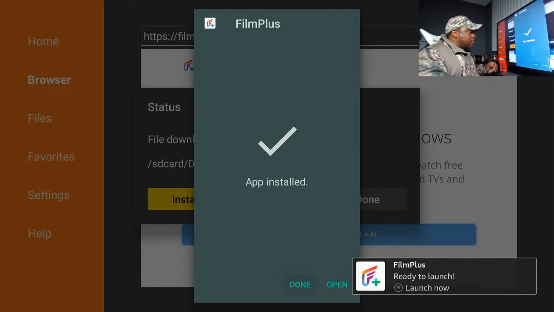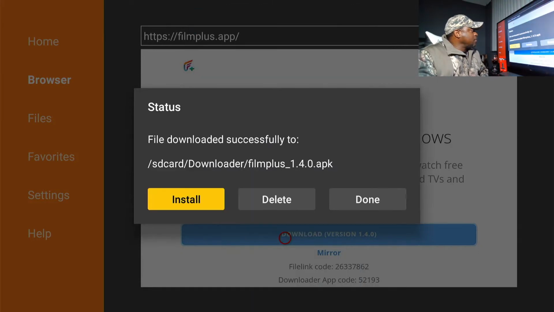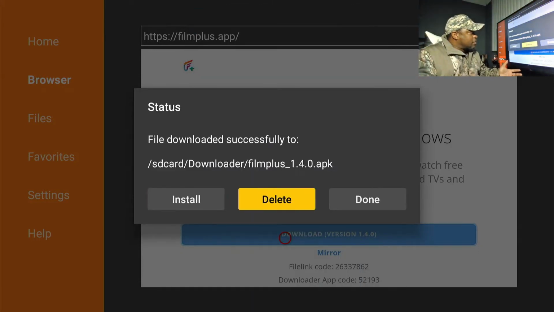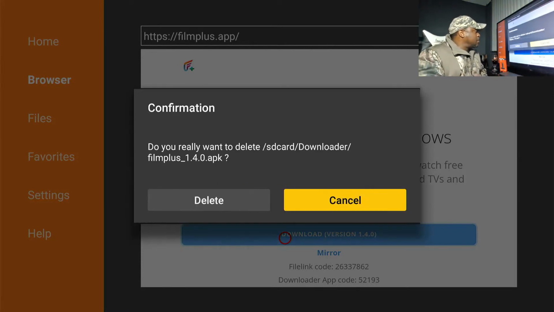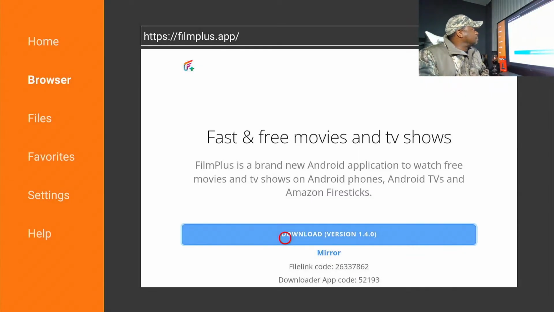Okay, the app is installed. Bottom right, you see Film Plus ready to launch. Okay, we can click on done. And again, we no longer need the files, so we're going to delete the APKs. You guys should be used to this right now. All right, so click on delete and click on delete.